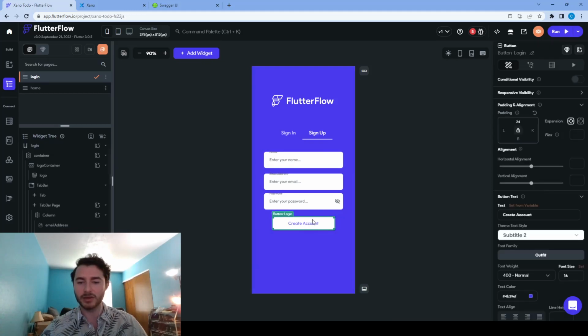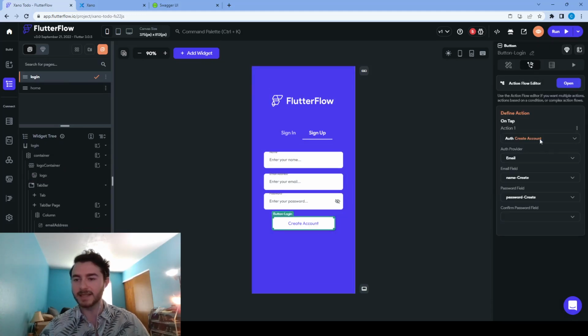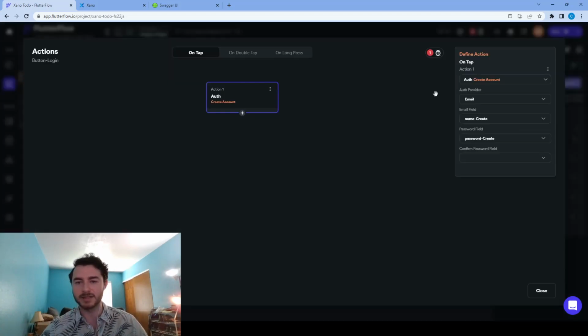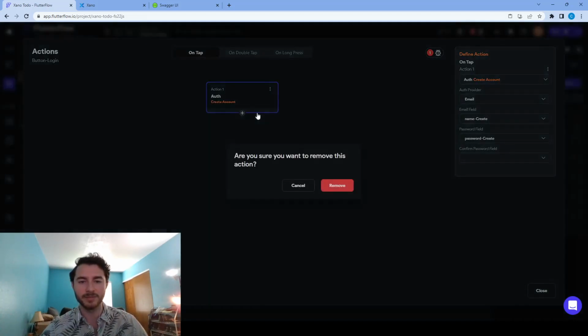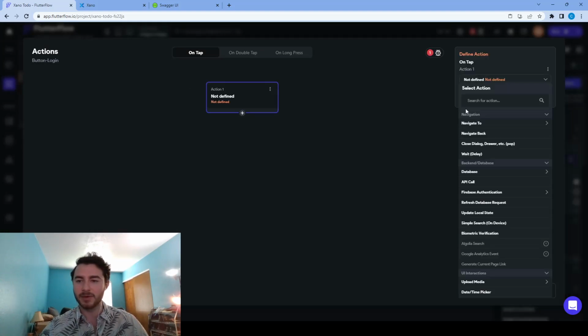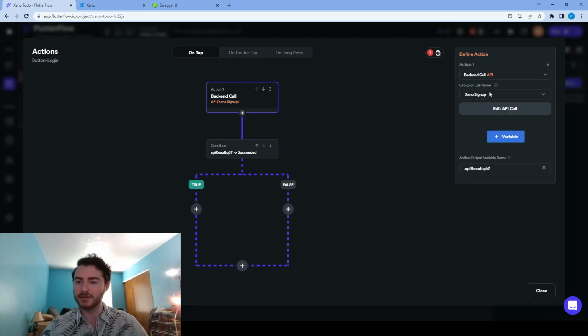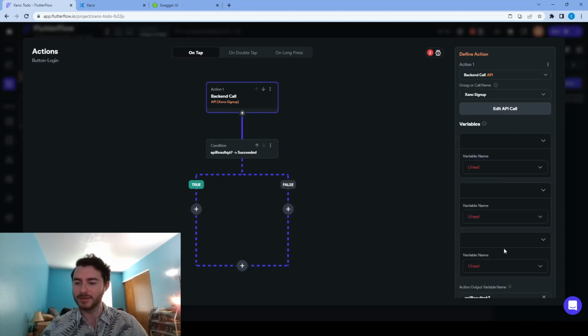I'm going to hit this create account, and I want to go over here on this action. And this is, again, just the default action that it starts with. We want to delete this one. So deleting that, and we're going to add a sign up API call. So Xano sign up, that's going to be our first one. And let's put in those variables we need.